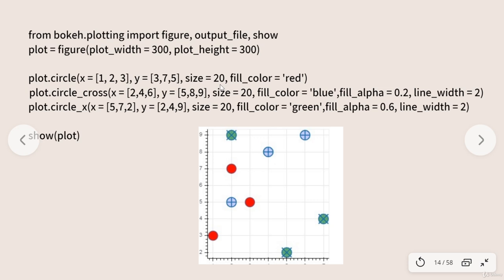The size you have to mention because x and y, you are mentioning only the coordinates of the center of every circle. Only the coordinate of the center of every circle. So what would be the size of the circle around it? That you have to mention. And accordingly, the circle would be designed around that center. And again, you can give color specification as well. Like for example, I have given it red here.